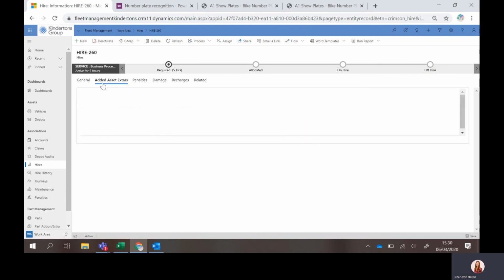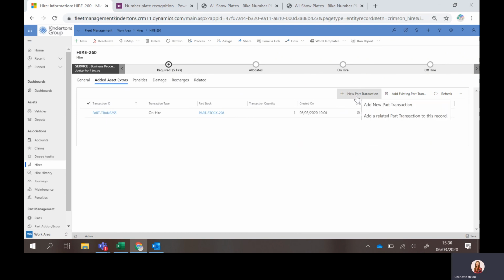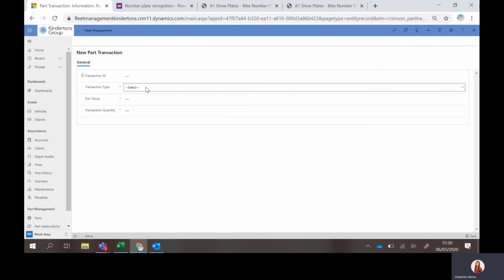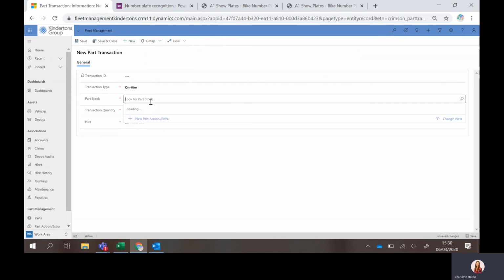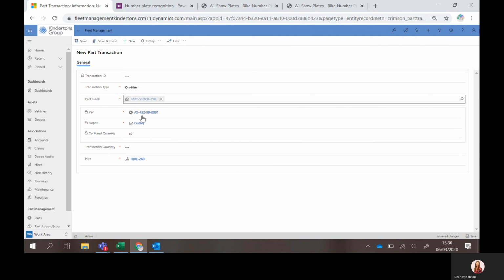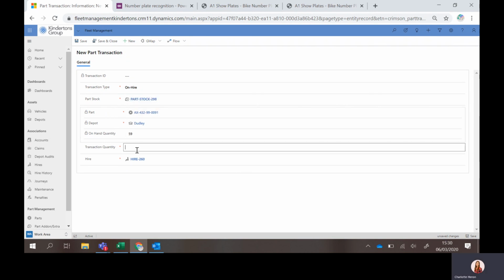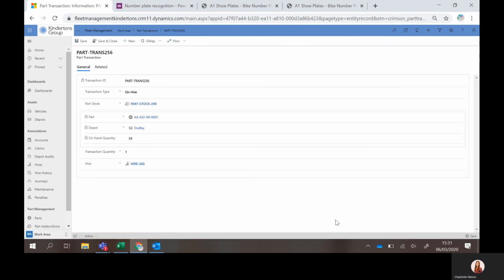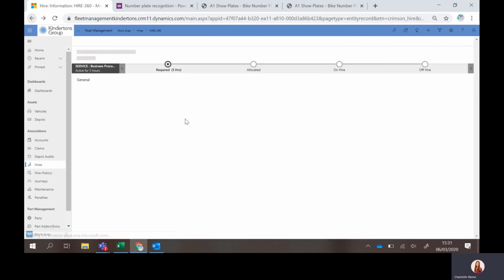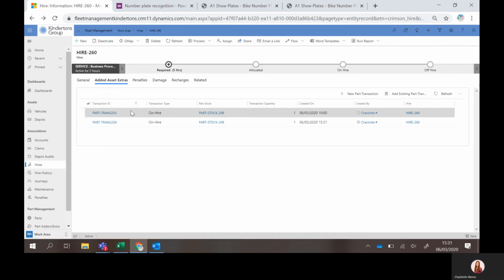We can also add added extras. An added extra in this instance for a hire would be, for example, a car seat. So we can add a new part transaction. We can say for on hire, we can look for a piece of stock, and it'll show the details of that stock. We put in the transaction quantity and click save, and that will then show against the hire.